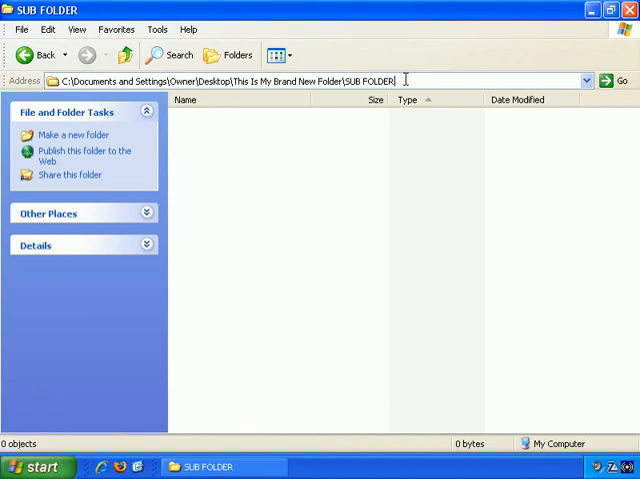So this tells you exactly where you are. I'm currently looking at the contents of the subfolder folder. And here's the full path to that folder.